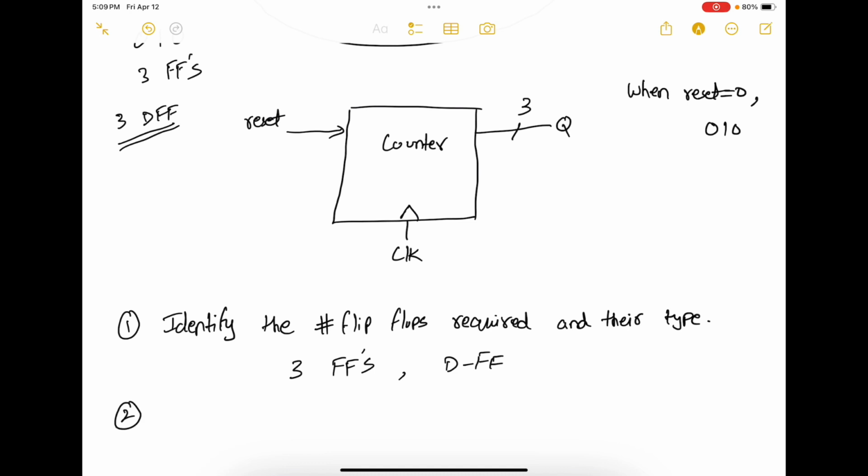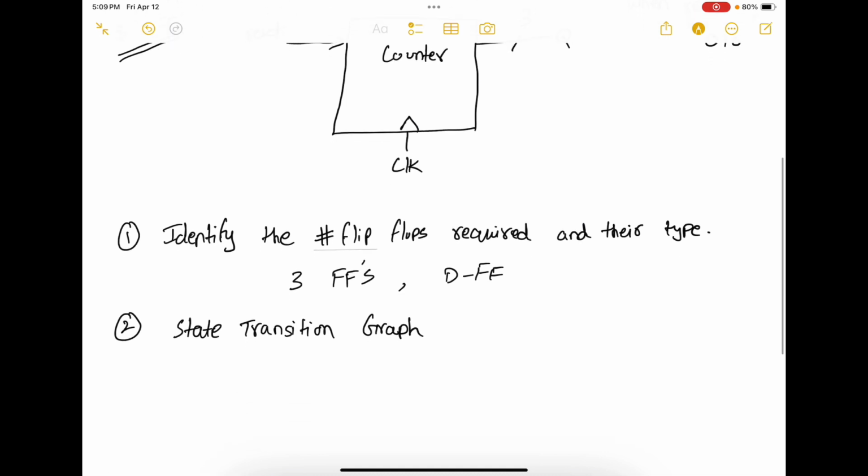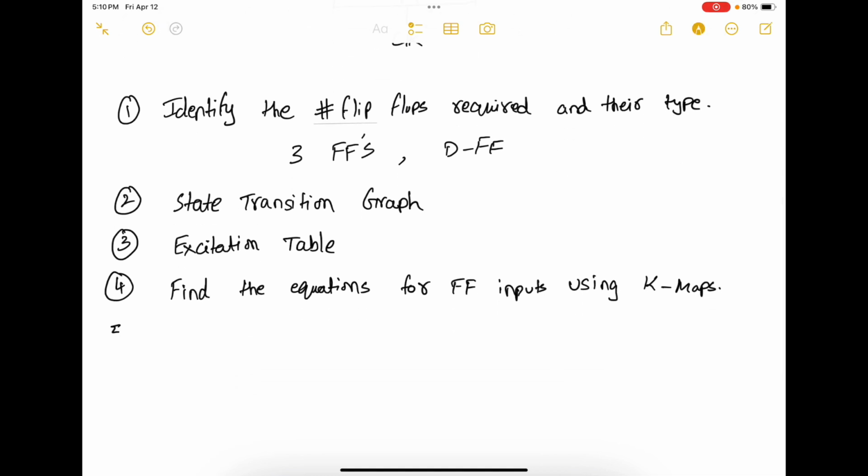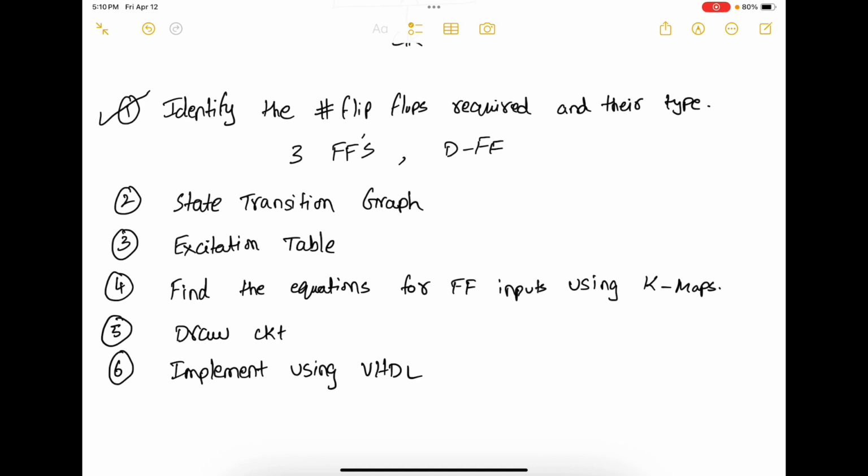The second step is we need to construct the state transition graph. The third step is come up with the excitation table. Step 4 is using the excitation table, find the flip-flop inputs using K-maps. Once you have the K-maps, you can draw the circuit. Final step is implement it in VHDL. So these are the series of steps. We are already done with step 1. Let's go through each of these steps in a more detailed manner.